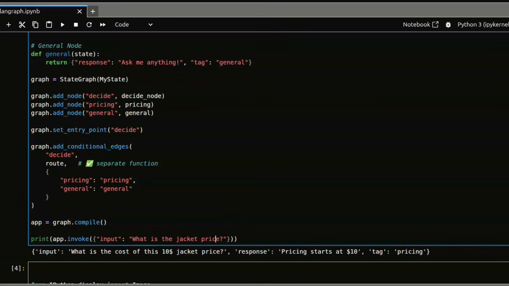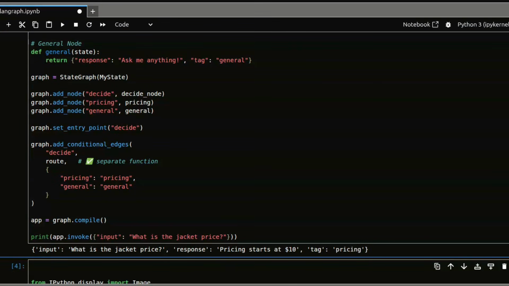Now let's change the query a little bit and ask, what is the cost of this $10 jacket price? Now you see the response is returned from the pricing node. Pricing starts at $10.